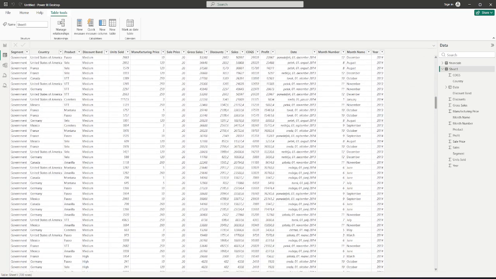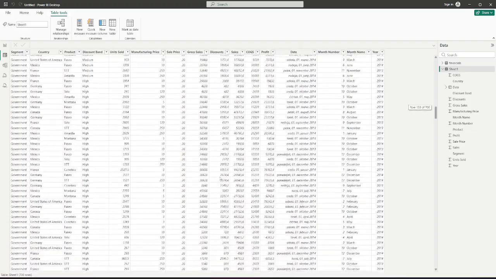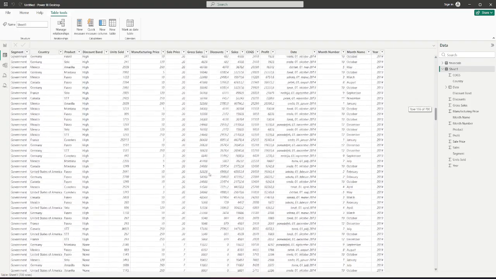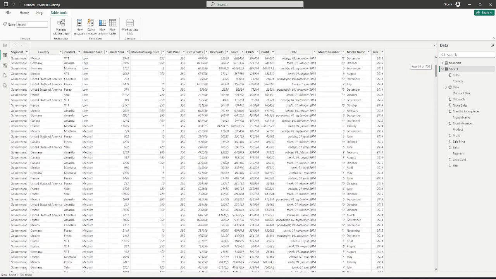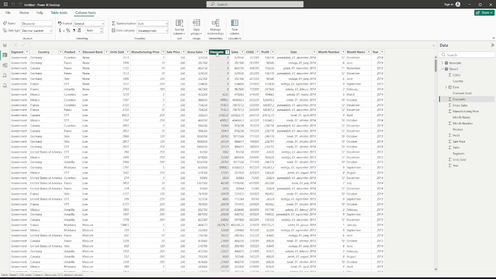Select the column. Now you choose whichever you want. So I will go with this one with discounts, because why not? It doesn't really matter which column you use. This is just to show you how it works, and usually discounts are in the percentages. So now click on the column name at the top right here, column tools.